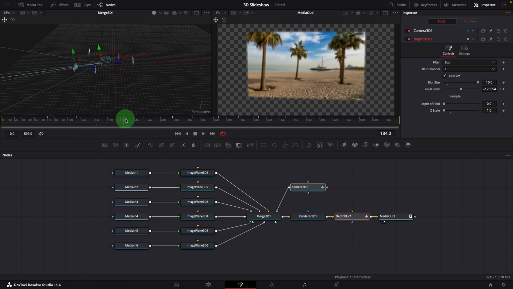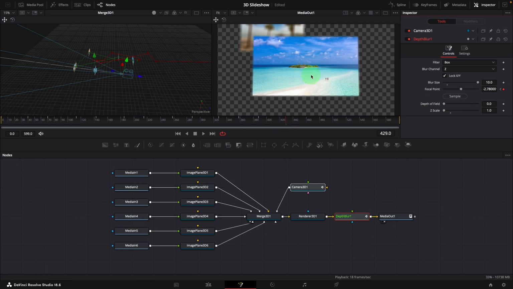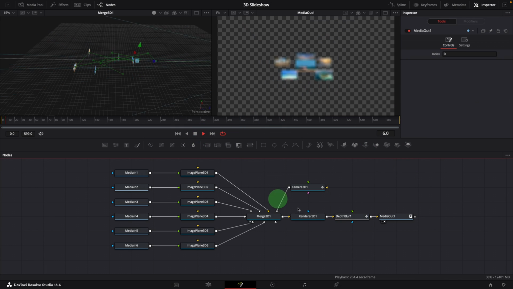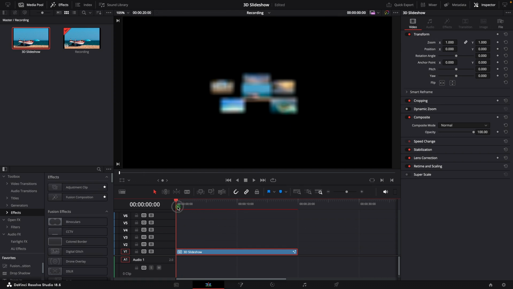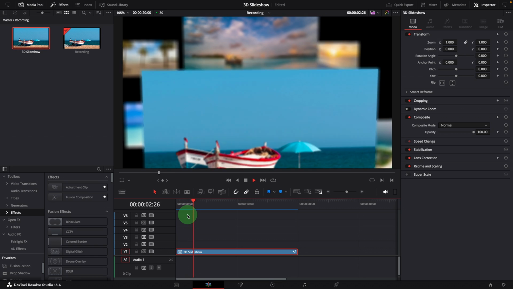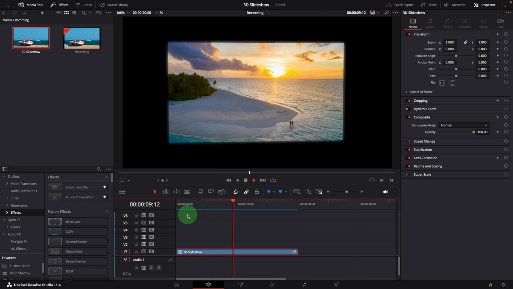Repeat these steps to add keyframes accordingly based on the images in focus. All right, we now have done the 3D slideshow composition using Fusion 3D tools in the Fusion page. It's not hard, but it's really time-consuming and requires patience.